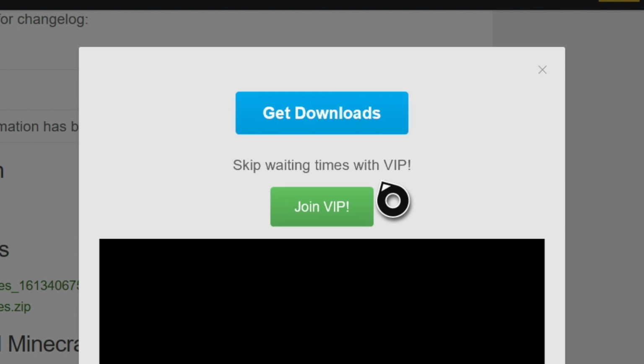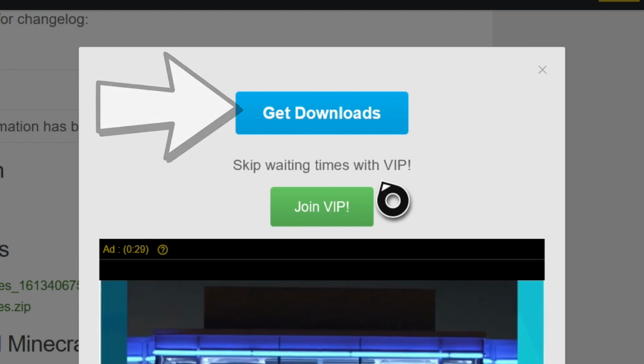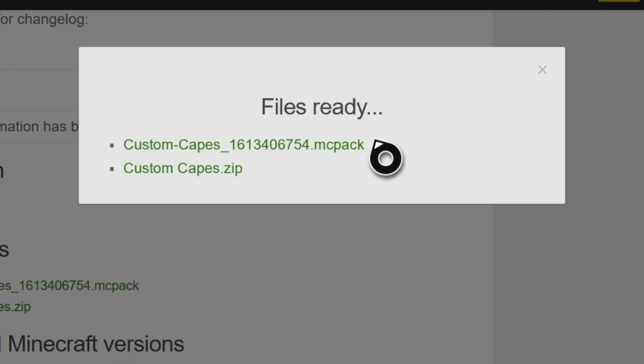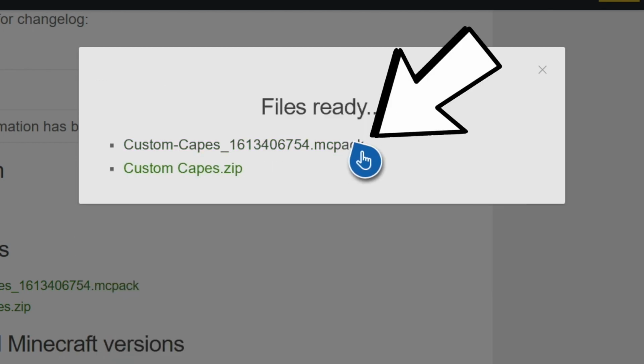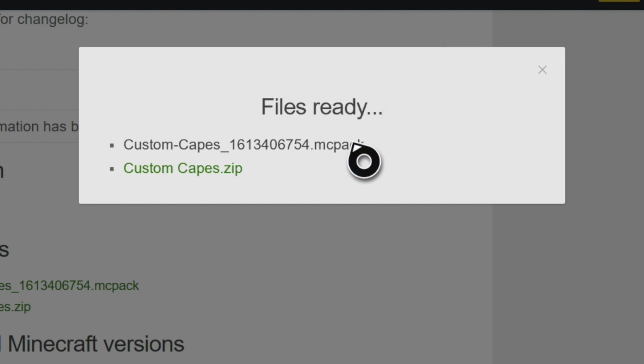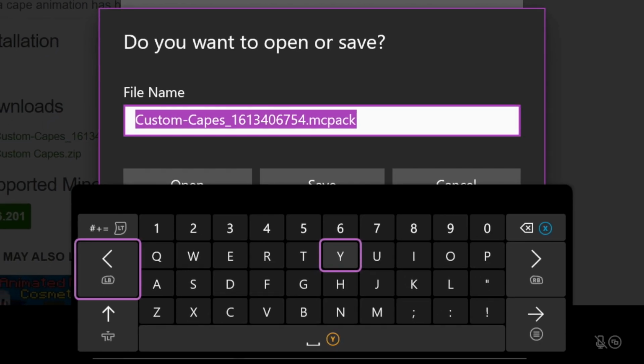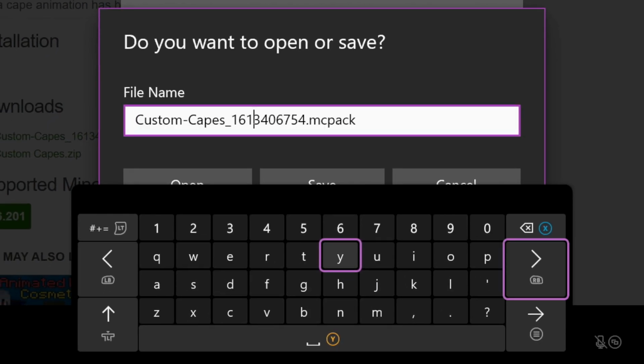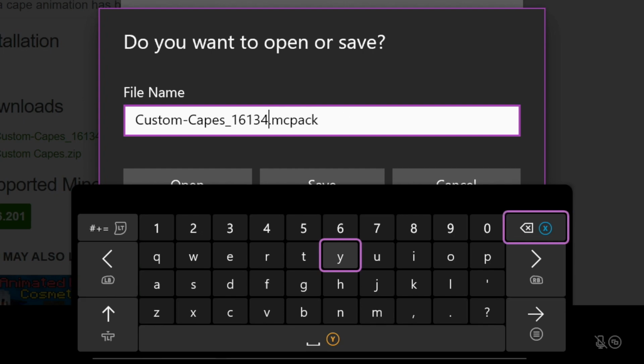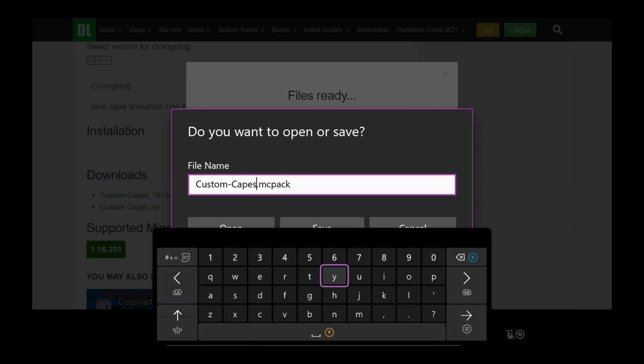So after it loads to 100%, it'll say get downloads right here in this blue button, and you just want to go ahead and press that blue button, and then it'll say files are ready, and again you want to click on the .mc pack because that's the one that we want. So go ahead and press that button. It'll say do you want to open or save, and what I actually want to do here is I usually go ahead and rename the pack because sometimes if the pack name is really long, there could be an issue when you're installing it. So go ahead, click on this and rename it to something just a little bit shorter. I just get rid of the numbers, and just like this, custom capes.mc pack is perfect.